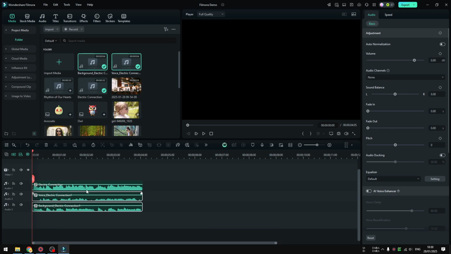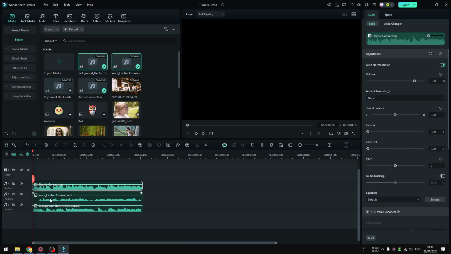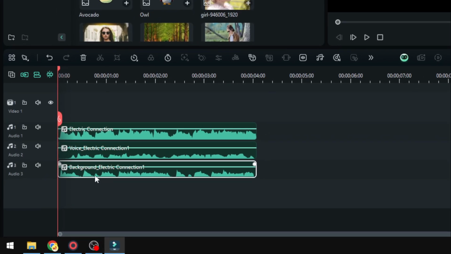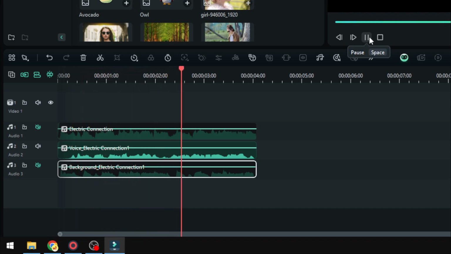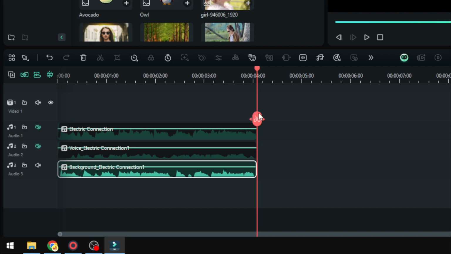Anyway, we are done with the separation, and you can see that now there are two more files created. This is the original, this is the voice, and this is the background or the instrument of the song. Now I'm going to mute this section. I'm going to mute the music as well, leaving only the vocal. I'm going to play it back. Now if you mute the vocal and enable only the instrument, this is the result.